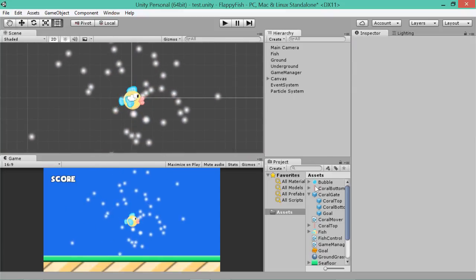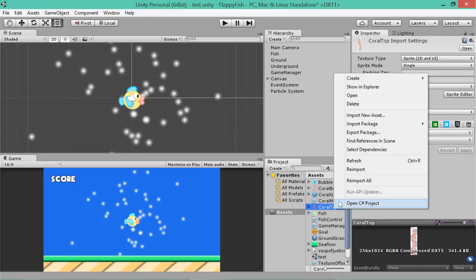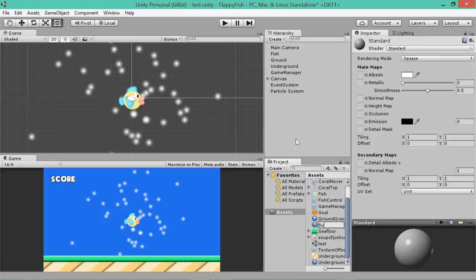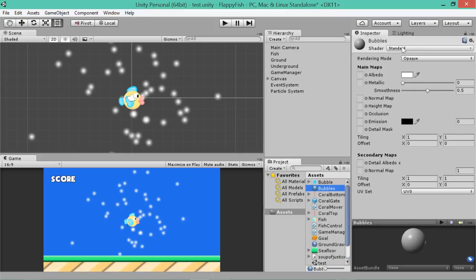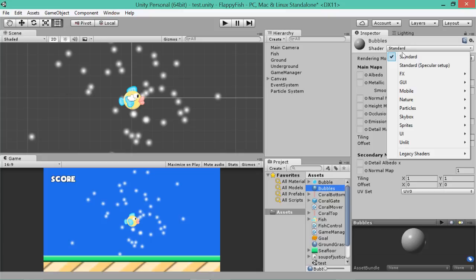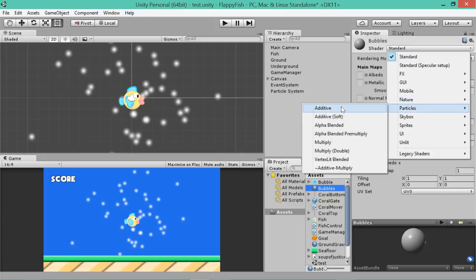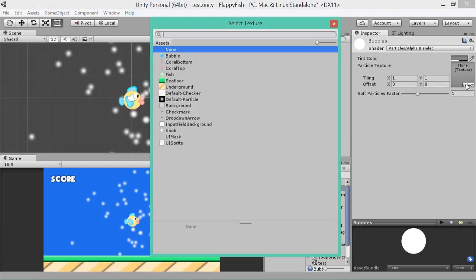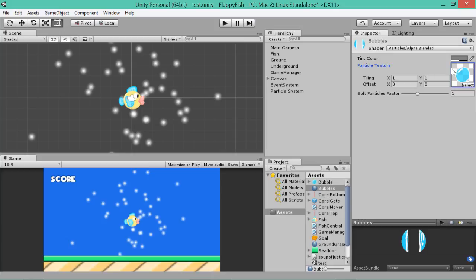First things first, I think we actually need to make a material, sorry. So if we right click down here anywhere and go create material, call this bubble material. Or just bubbles, even. And we'll set the shader, this is really important. Click on shader and go particles, alpha blended, and then it'll ask us to pick a texture. Click this button here, and you want to pick the bubble, which is one of the things I've put in the asset pack.